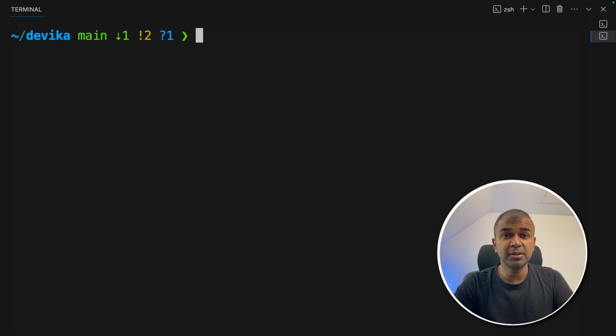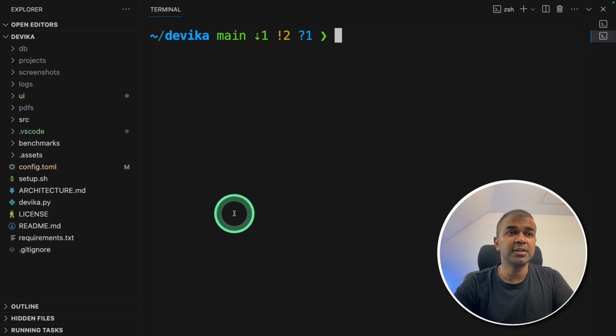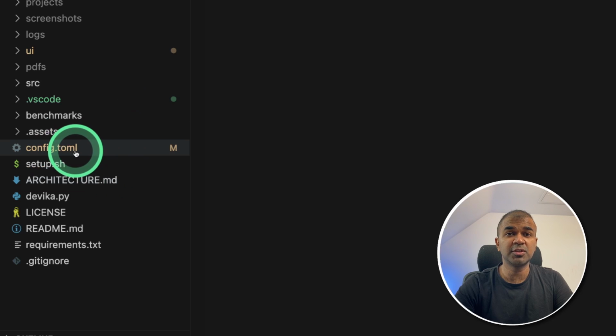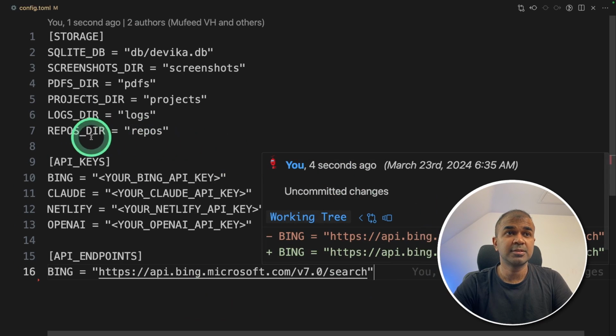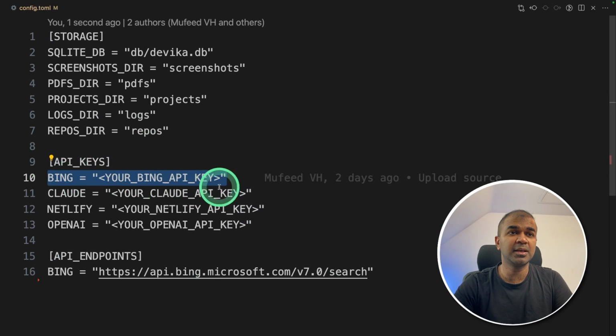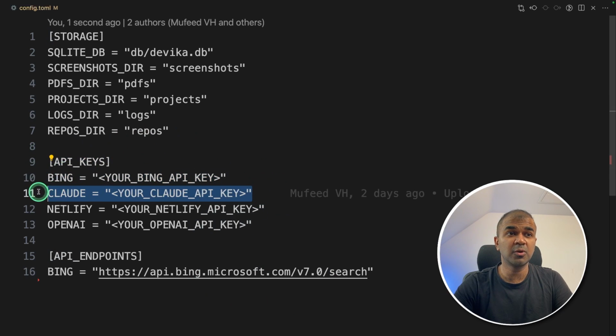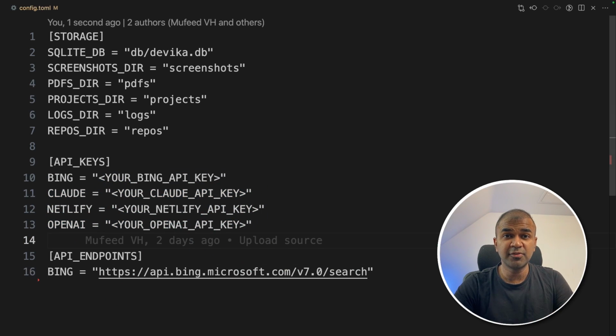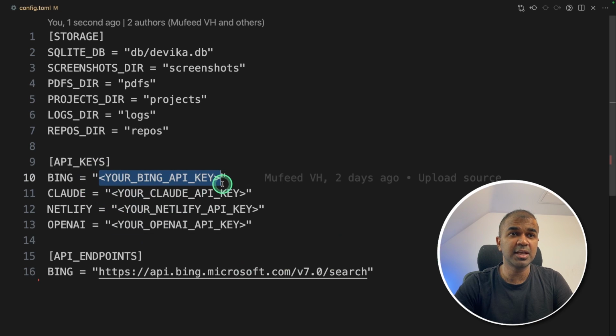Now if you open this code folder in VS Code, you can see various files. Among that, we need to change config.toml. Just open it. It will look like this. So here you got API keys. So you need to enter your Bing API key. If you're using Claude, you can use Claude API key. If you're using OpenAI, you can use OpenAI API key. So replace this accordingly. One difference is that for Bing search API key, you might need to follow different steps.